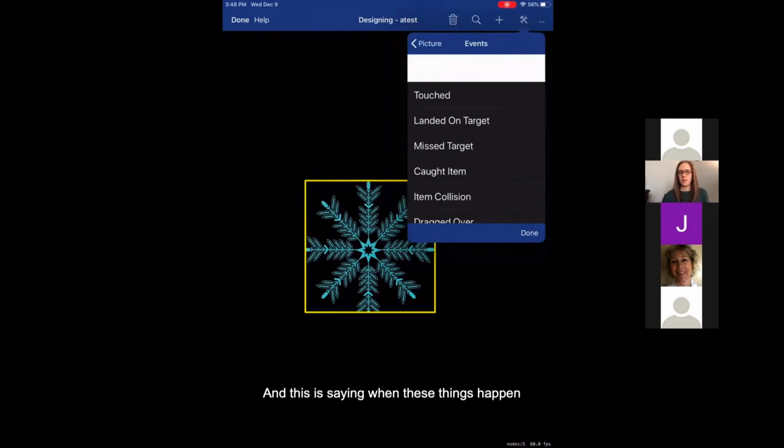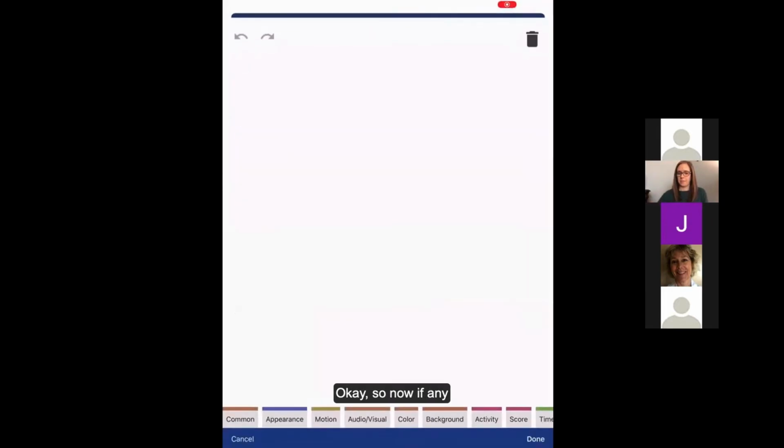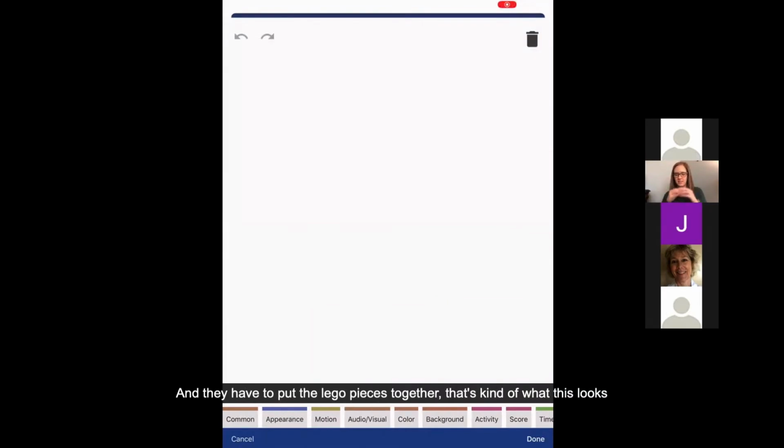And this is saying when these things happen, I want it to do something. So when the snowflake is touched, I want it to do something. So I'm going to hit touched. Okay, so if any of you have kids or students who are super into Minecraft, I think, where they have to build the blocks and put those Lego pieces together, that's kind of what this looks like. At the bottom of your screen, you have different categories of things that you can do. I'm going to go to motion today because I want to make it move.